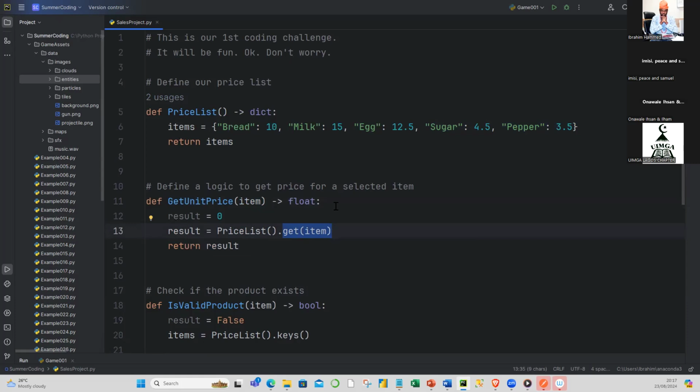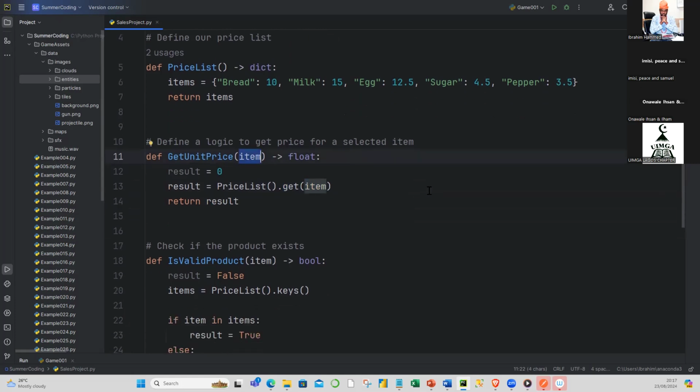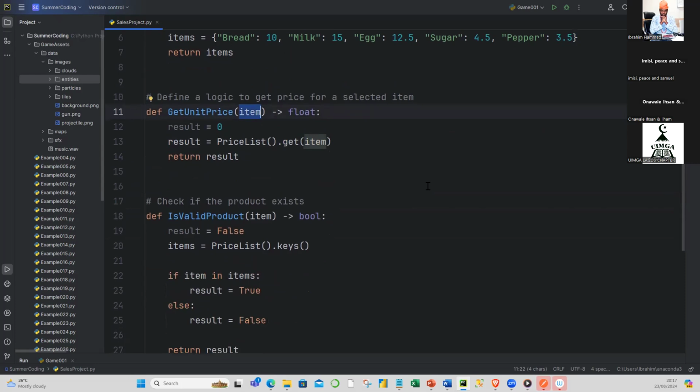But then, what if I put pineapple as the item? It will crash because pineapple is not in the list of what we sell. So we must be able to check if the product exists or not before selling them. This is the unit price. Because if you don't do that check, your program will crash again, like we showed yesterday. So there are many ways in which people crash programs. So this is part of what you do as a check.